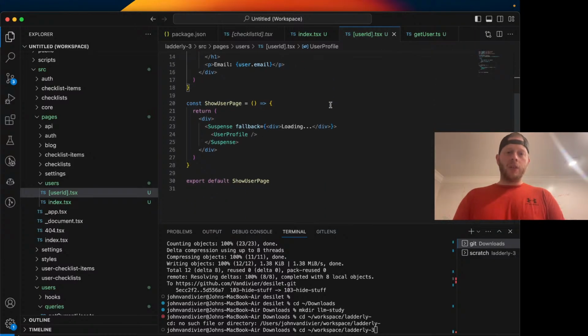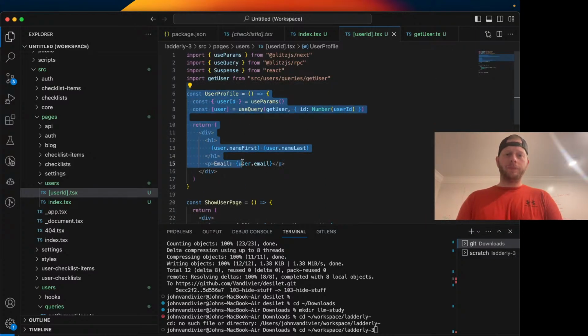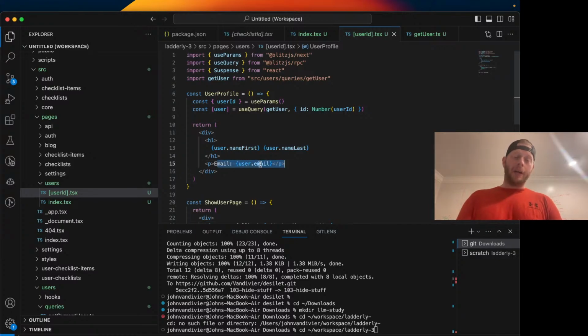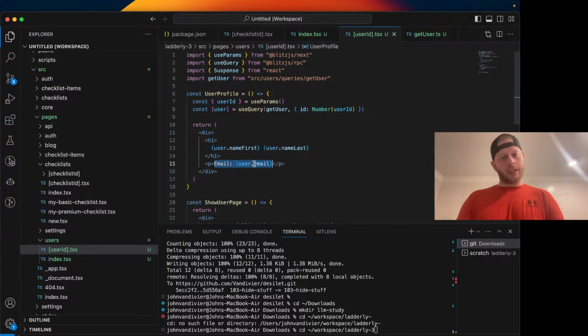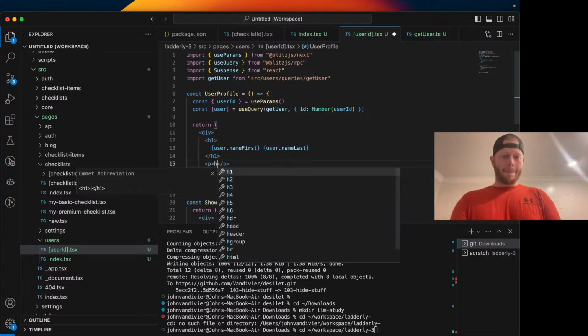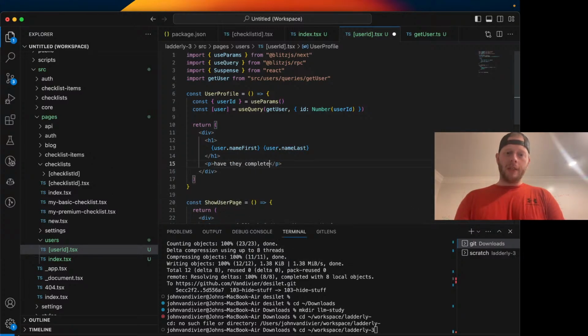This is looking good. So here we have the user profile. It displays their email. I don't know that I want to do that. I would like to show if they have completed a checklist. Have they completed a checklist? To be honest, IDK.